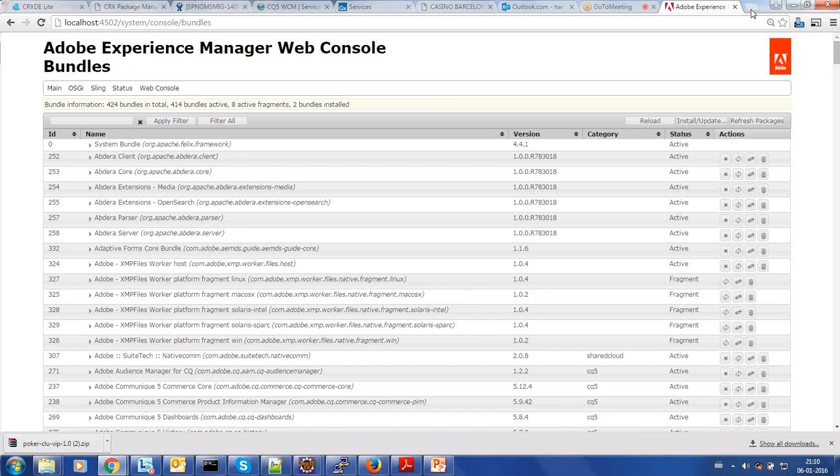Yesterday I explained the OSGi framework. What is OSGi? Whether it is open source or paid. And what is the OSGi container? What services does the OSGi container provide? Like security, lifecycle, service registration, and services. These are the services provided by the OSGi container.